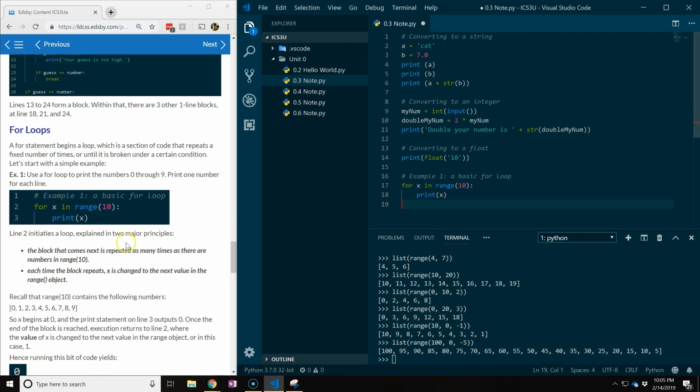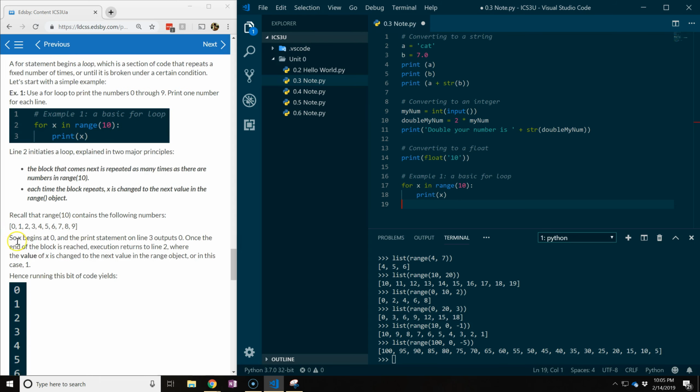And the second thing is that each time it repeats, x is changed to the next value in the range object. So if we have the numbers 0 through 9, x begins at 0 on the first iteration. When that print statement triggers for the very first time, it will be printing x, which is equal to 0. Then after that's done, the block comes to the end and it says, oh, but we still have more numbers in range 10. So x will get the next value in range 10. It will get the value 1.